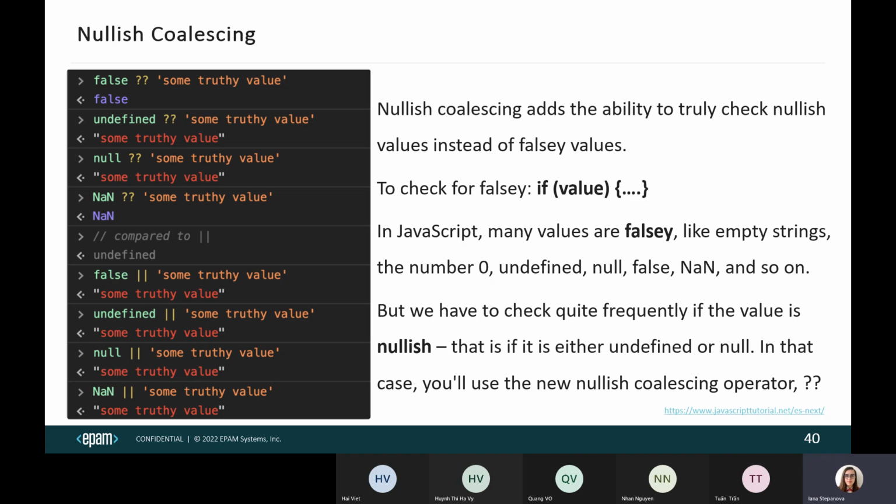And I have screenshotted some examples of this. For example, if we have false and some truthy value, then we will log false. But if we have undefined and some truthy value, then we will log some truthy value. And thanks to nullish coalescing, we are able to very specifically target null and undefined values, which is amazing.